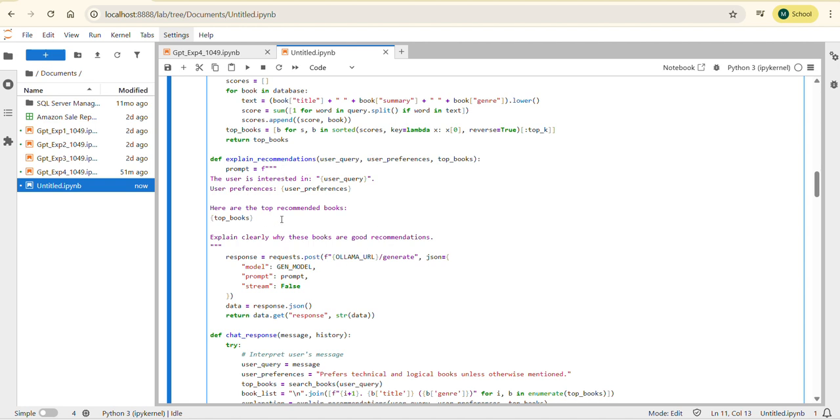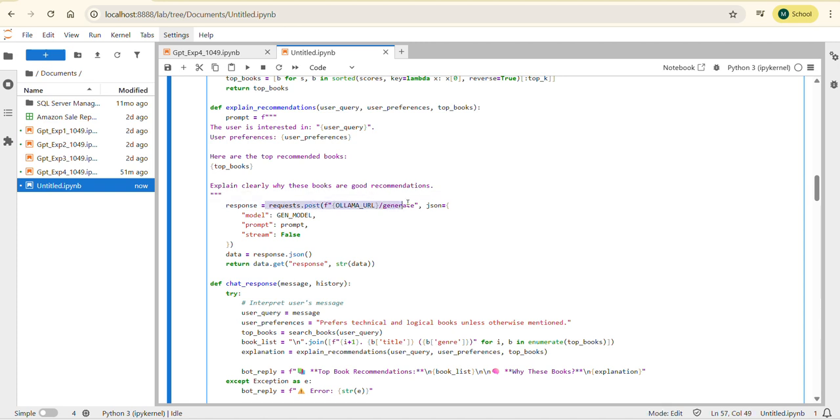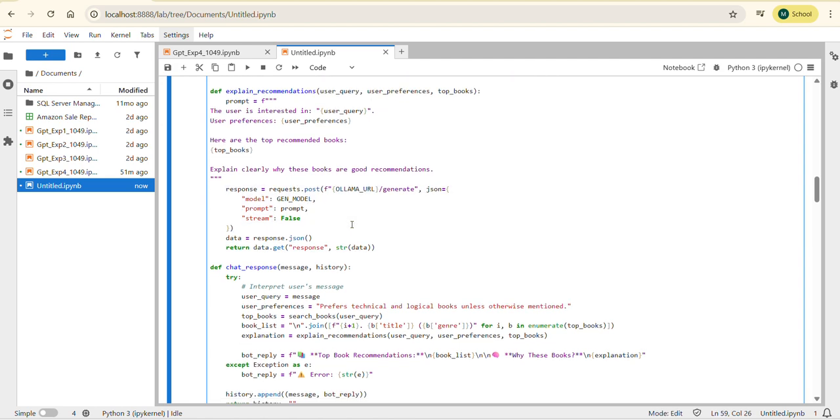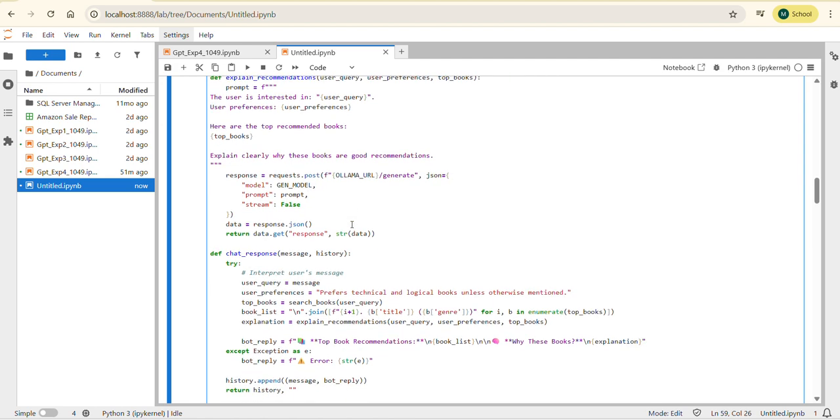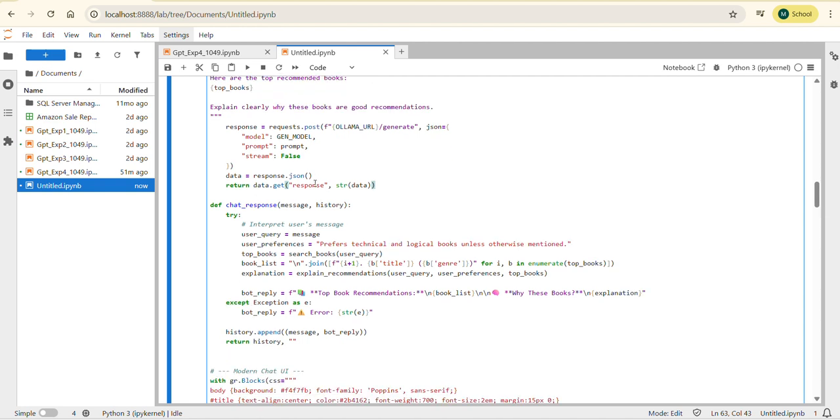So this is the recommendation explanation function, the explain recommendation function. It builds a prompt with the user query, the user preferences and the top books. Then the Ollama HTTP request.post will generate a JSON response according to those details, at the endpoint, to produce a human-friendly explanation. We return the output from Ollama. Here the response is read with response.json, and we give that as the output.